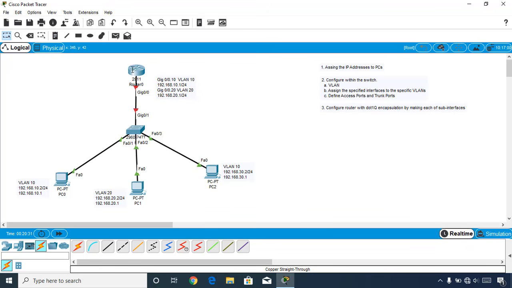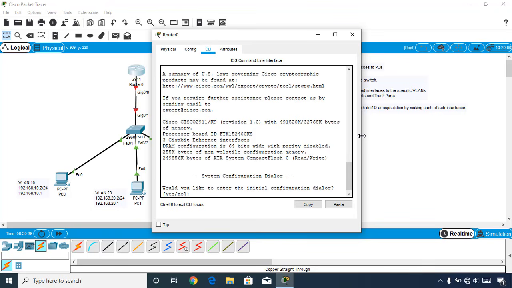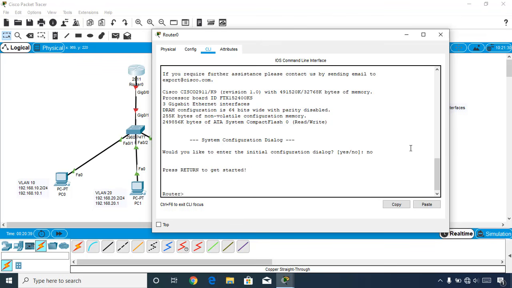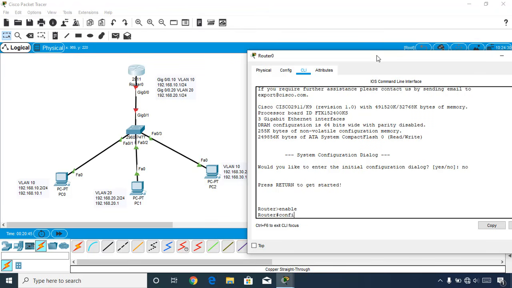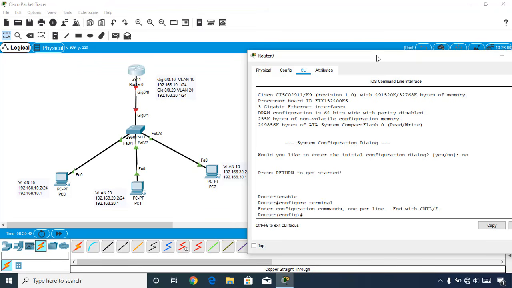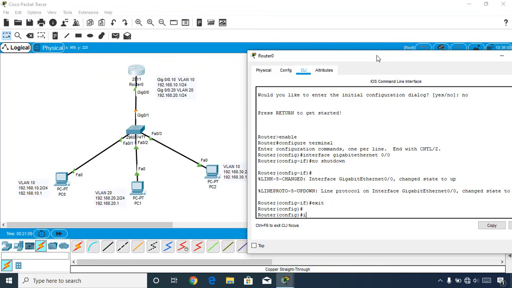Now let's do it. Open the router and go to the CLI tab. Just enter no and give this command enable, configure terminal, and we need to select interface (0/0) and give this command no shutdown. Now exit from here and assign the sub interfaces IP addresses.